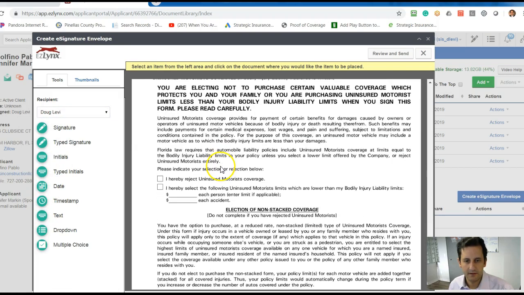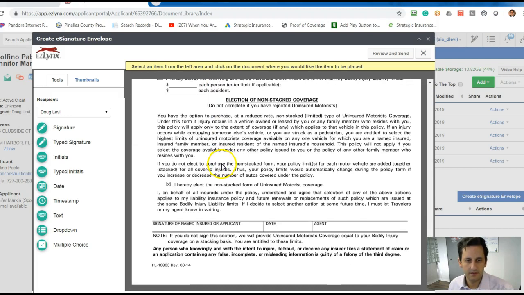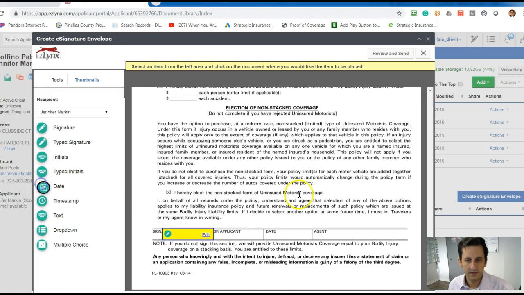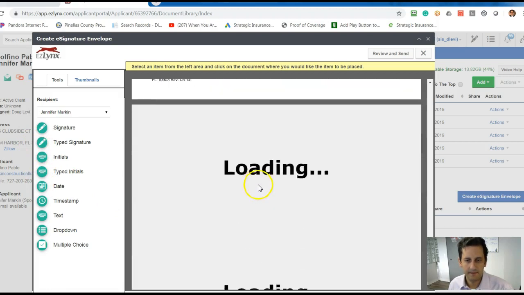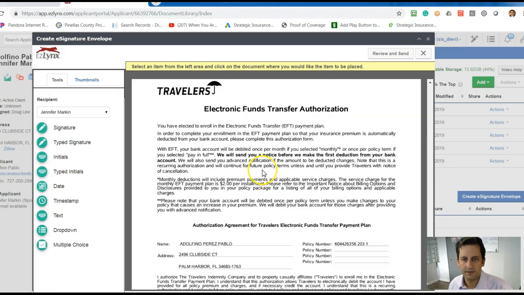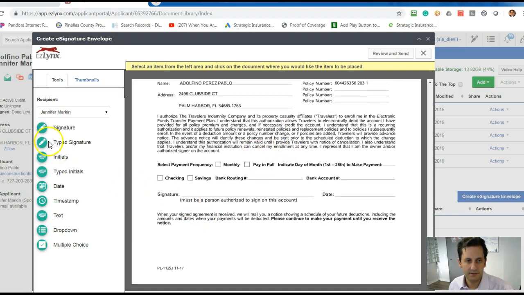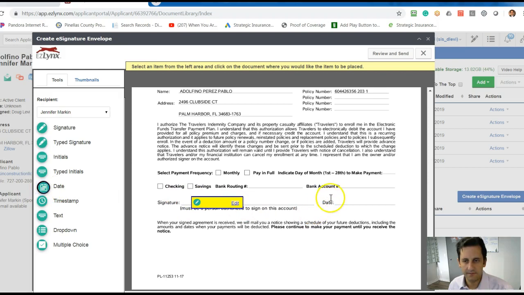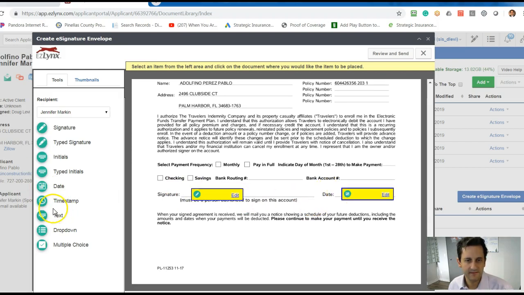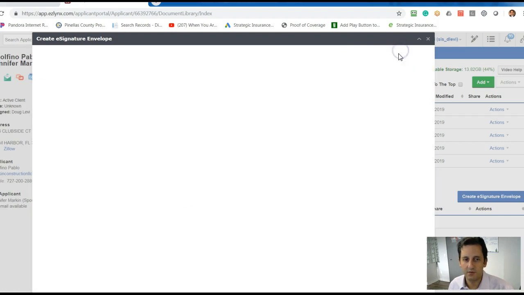Then this is the uninsured motorist form. So we'll go back to this signature. Go date. We should be almost at the last page here, and then this was just the EFT form. I've already gotten all that information originally. And now we're done. So our last thing, and then it's going to go to review and sign.